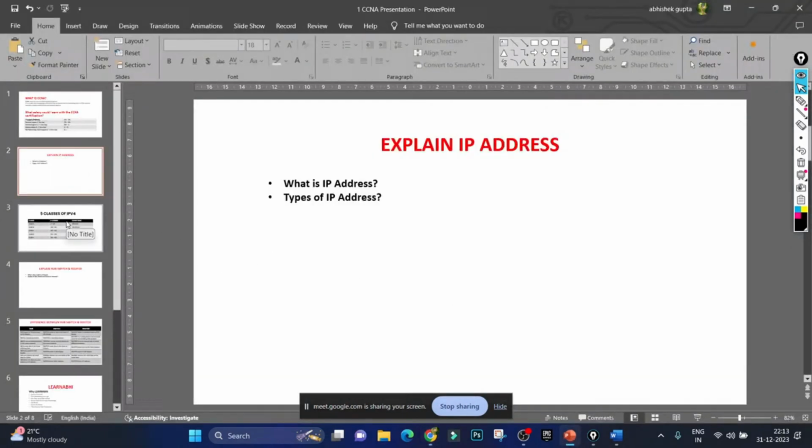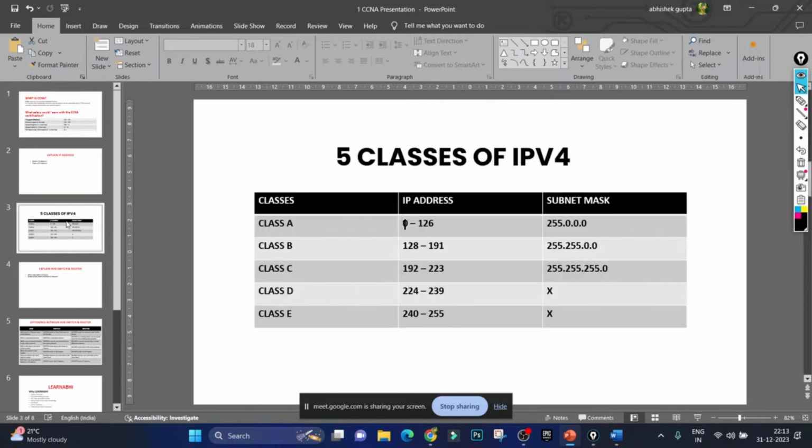Next is, let me explain to you. There are two versions of IP address, that is IP version 4 and IP version 6, but as of now we are using IP version 4 only. There are a few companies who are using IP version 6. So we are focusing on IP version 4 first.